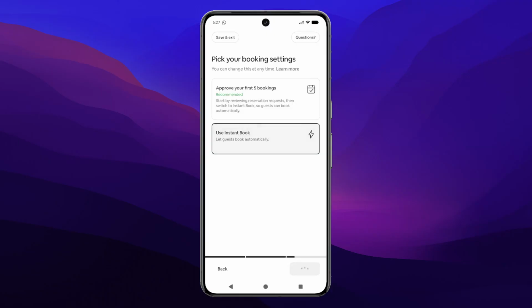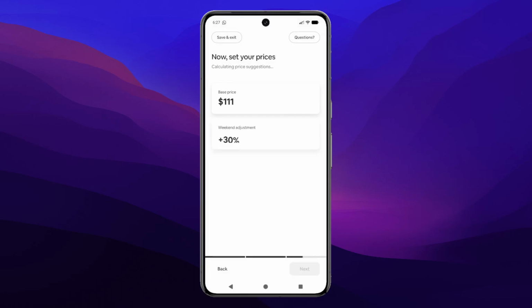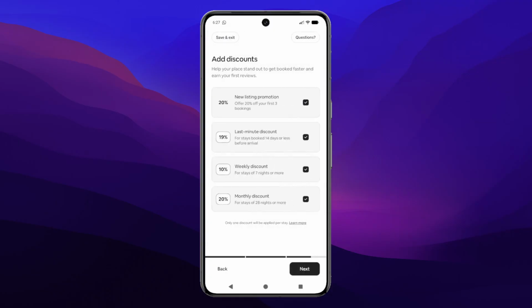After that, input your price per night. Consider your location, amenities, and local competition when setting this amount, then tap Next. Wait a moment while the page loads and processes your pricing information. You'll now have the option to input discounts for things like weekly or monthly stays. Add any discounts you'd like to offer, then tap Next.